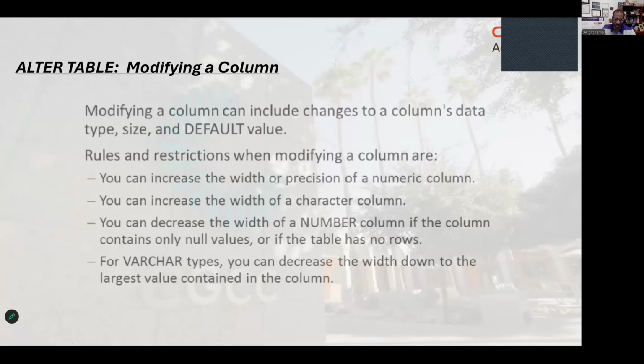So some rules and restrictions for modifying a column. You can increase the width or precision of a numeric column. You can increase the width of a character column. You can decrease the width of a number column if the column contains only null values, or if the table has no rows. So that's very, very tricky. You have to be very careful about that. For varchar types, you can decrease the width down to the largest value in the column. And yes, when you try to decrease it below that, you get a nice little error.